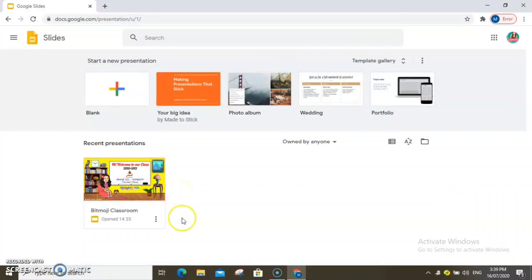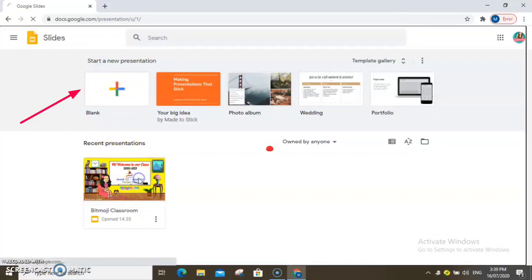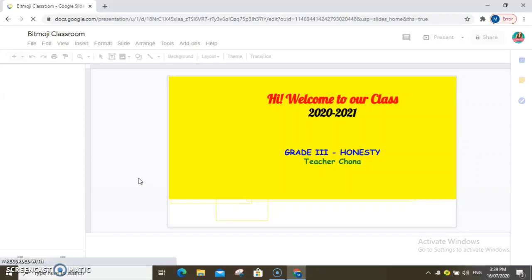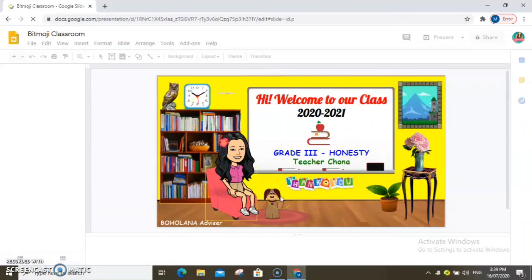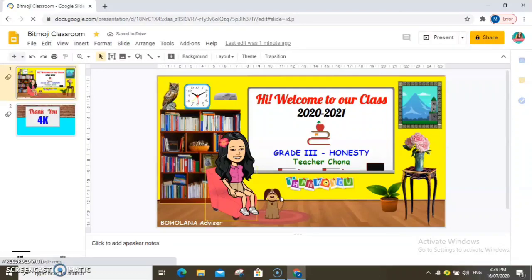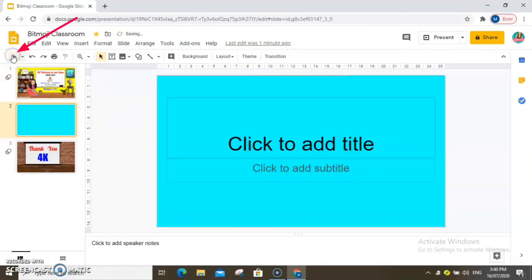Once you open Slides and you are new to this app, you click Start a New Presentation to create a new one. So today you will learn how to create an interactive virtual classroom using Slides and of course the Bitmoji icons or Bitmoji stickers. What you see on the screen is my finished output. So now let us start from the very beginning. Click here to create a new slide.